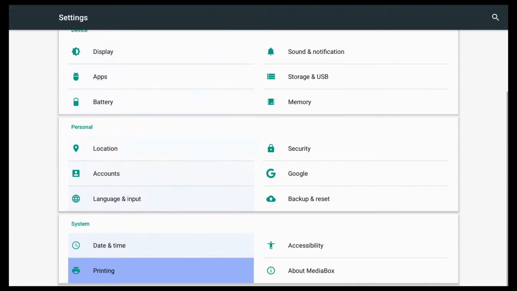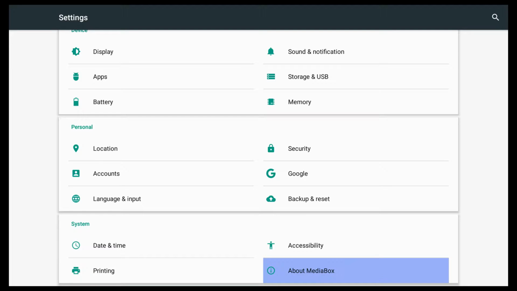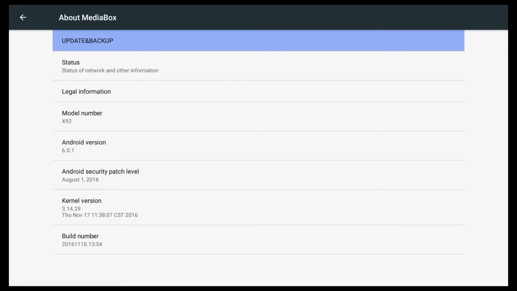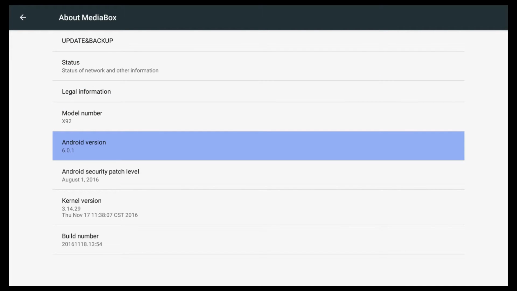Next we're going to go to the bottom and to the right, and it says about media center or media box. Yours might say something else, but basically about device is what we're looking for. And here, as you can see, mine is running Android version 6.0.1. So the first question we have to ask is if it's an Android version of 5 or newer, then we're good. We can update to Kodi Krypton 17, which is the latest one.